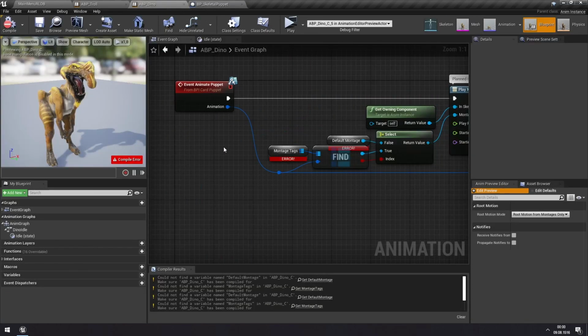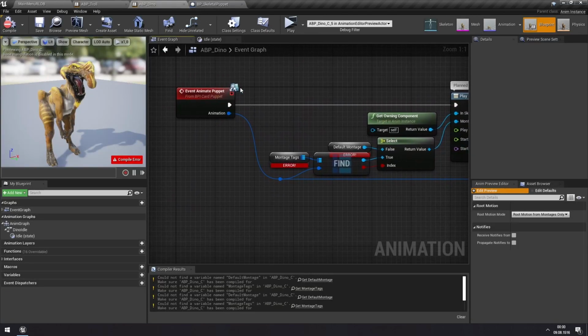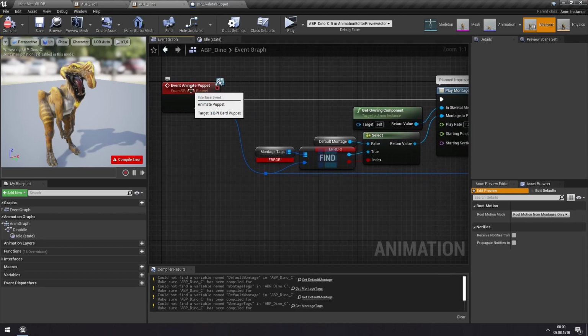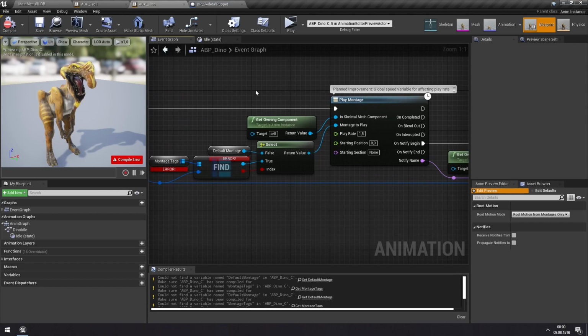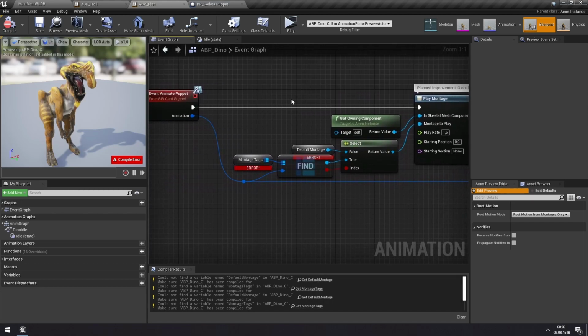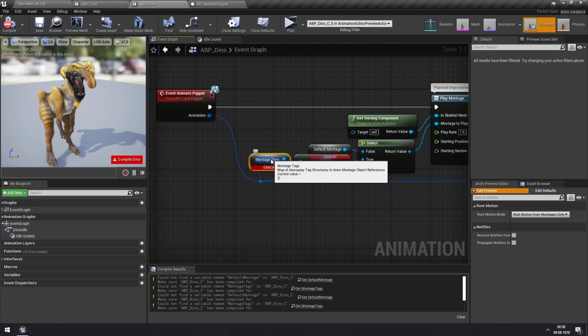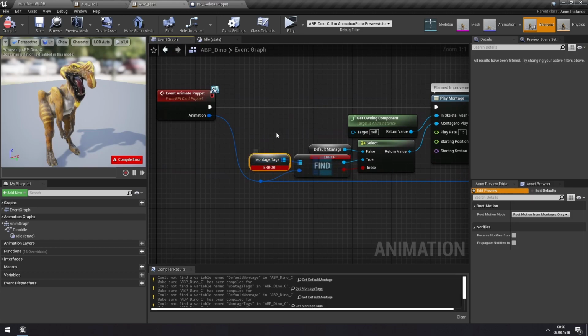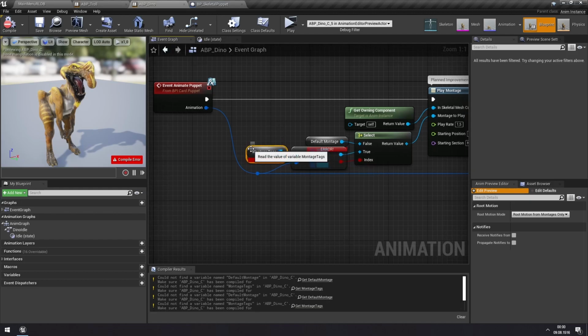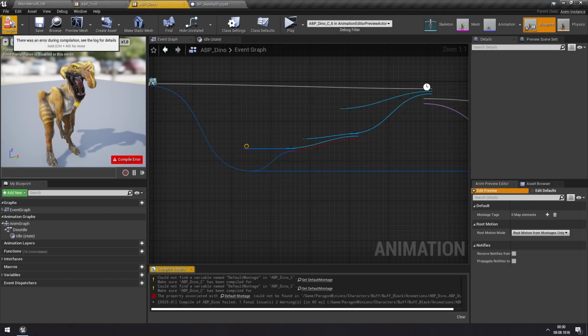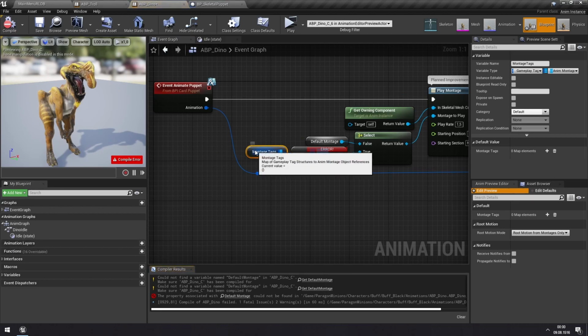And if we look at the dino here, you can see that we are getting this event, which is called from the puppet, and we're using this to play a montage. And how are we specifying the montage that we want? Well, we are getting that from this map variable, which is made out of keys, which are gameplay tags, and values, which are the specified animation montages. So we need to create one of these, and you'll see better how it works when I start adding this.